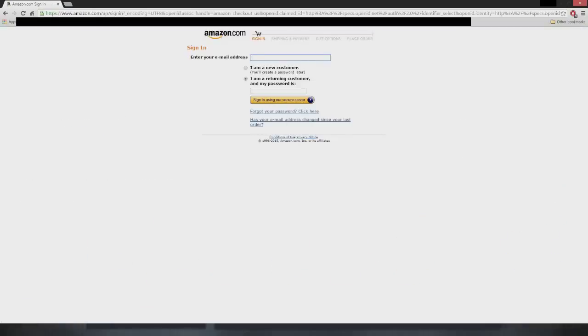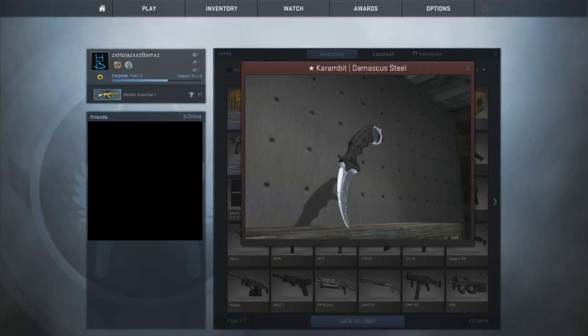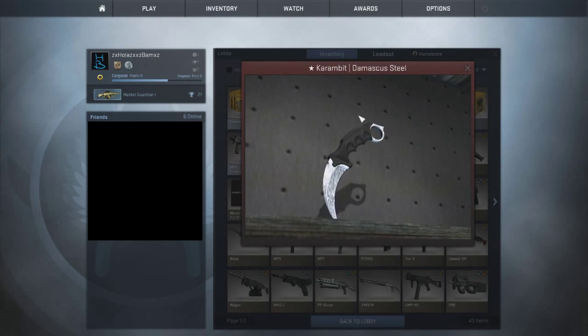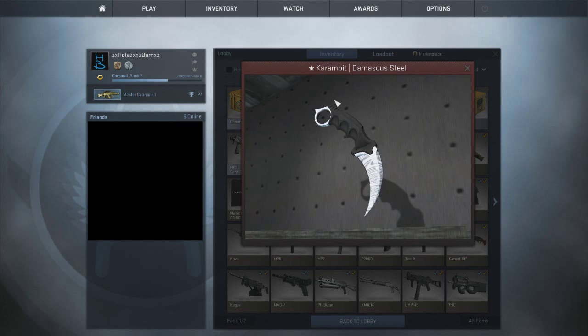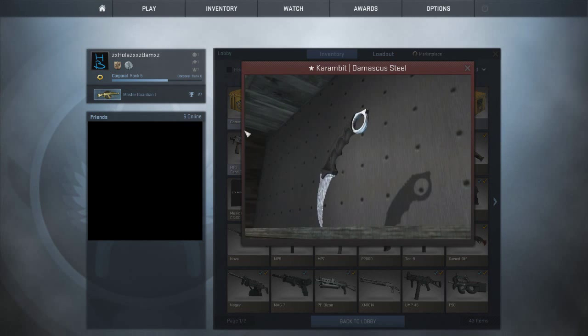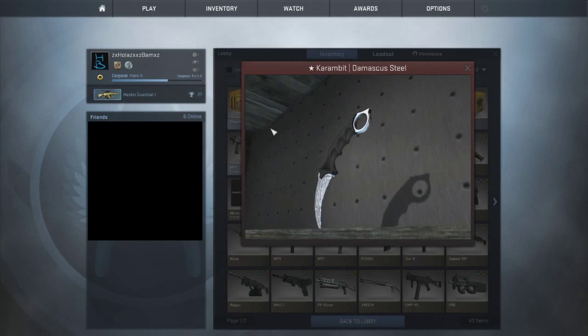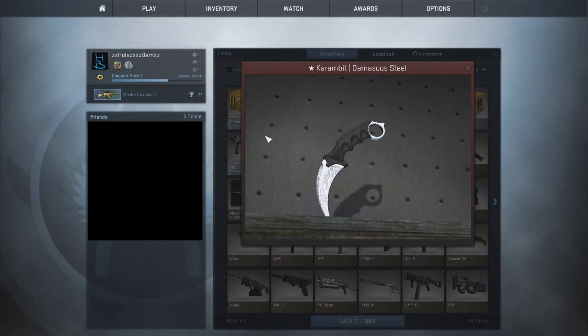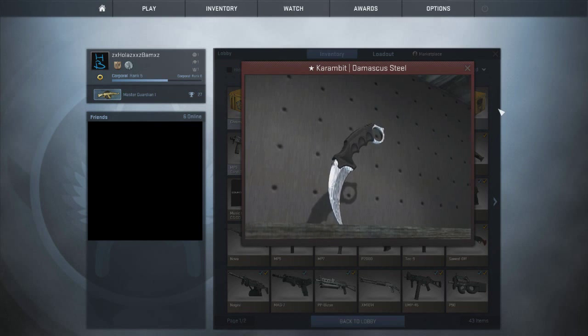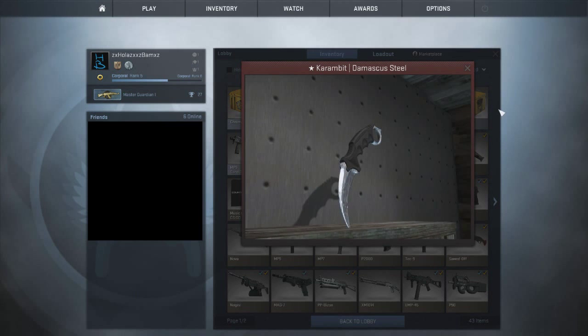You're gonna go ahead and add that to your cart, and wait a few days for magical fairy pixels to carry the knife to your house, and then a knife will magically appear in your inventory. See the karambit Damascus steel. That I ordered.